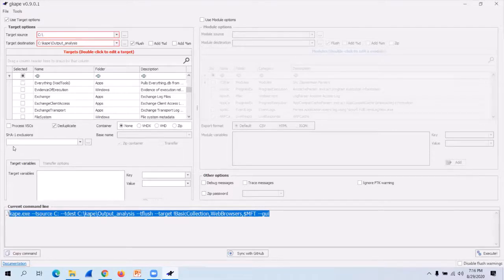Previously, you used to go collect event logs, web history, everything separately. This will combine everything, put it in a zip file and give it to you. Okay, go and do the analysis.